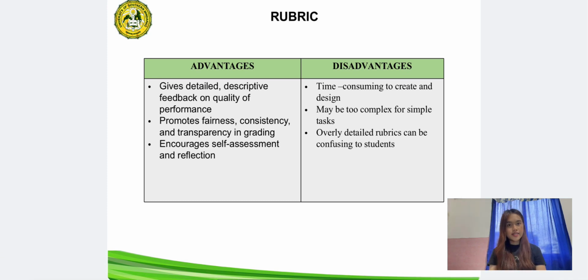Now, third is it encourages self-assessment and reflection. So, yung students, they can use the rubric to check their own work bago nila i-perform or bago nila ipasa. So, this will help them reflect doon sa performance nila and also take responsibility for their learning.